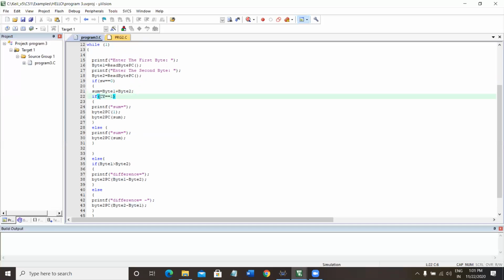and storing it to sum. And we are checking whether the value is greater than 100. If the value is greater than 100, there will be a carry. So we are checking the value of carry, that is CY, whether it is equal to 1. If carry exists, then we are printing the sum, but we are printing a 1 before the sum. And if carry does not exist, we are directly printing the sum. So that's the case for addition, that is SW equal to 0.